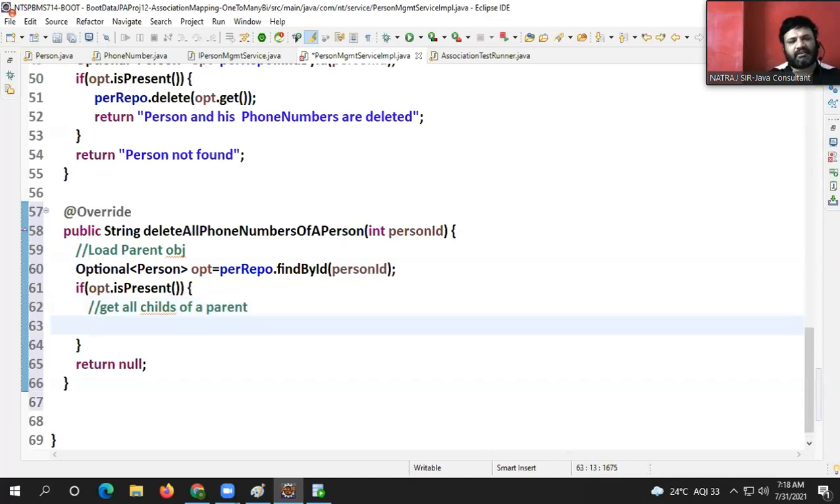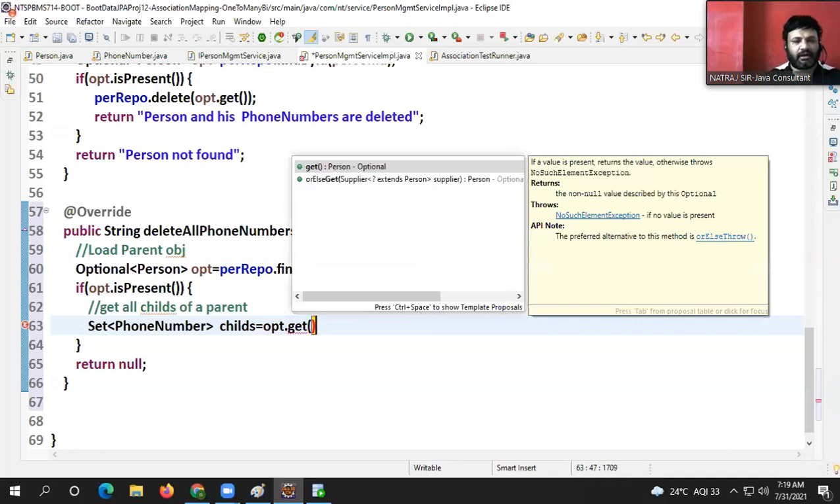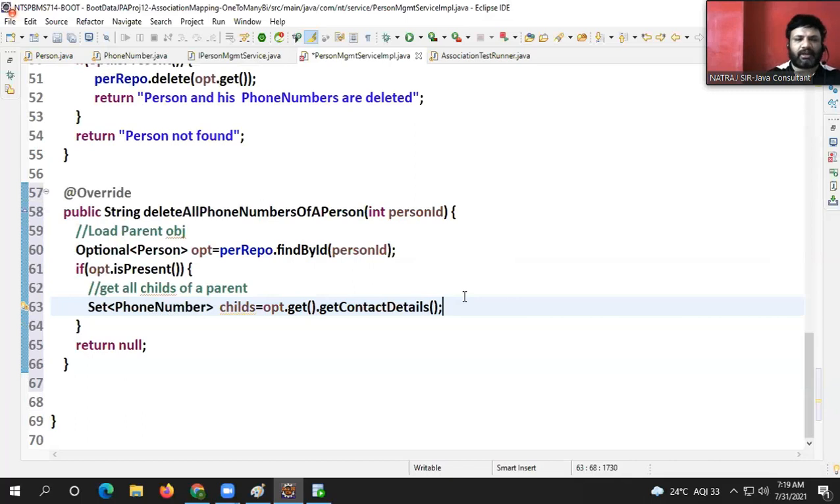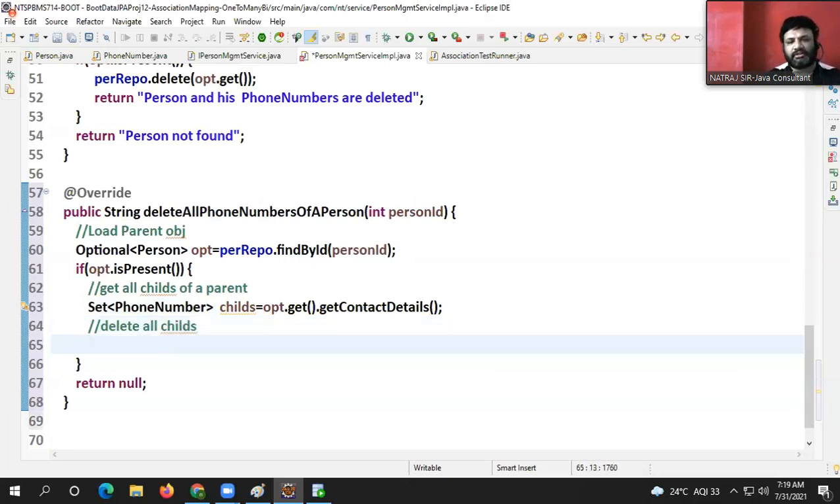Yes, guys. Tell me, guys. Set phone number childs is equal to OPT dot get contact details. Okay, I'm trying to get all childs of a parent. Delete all childs. Okay, now listen.